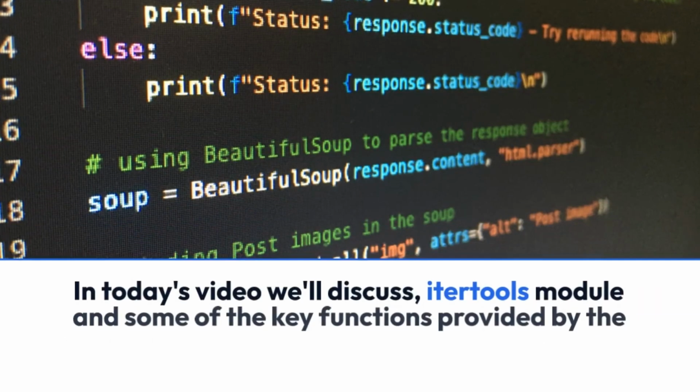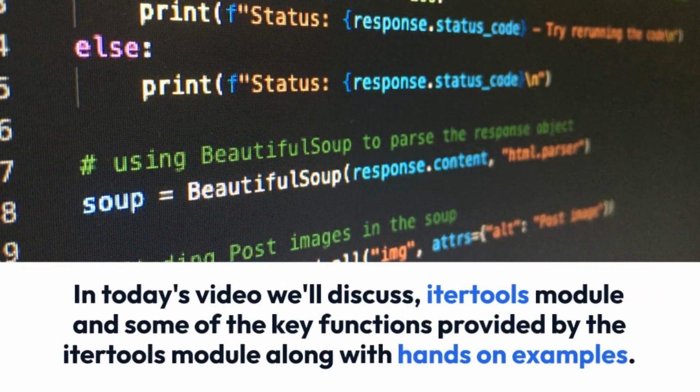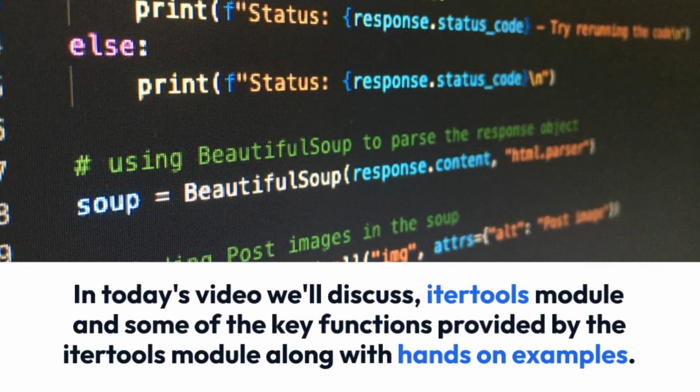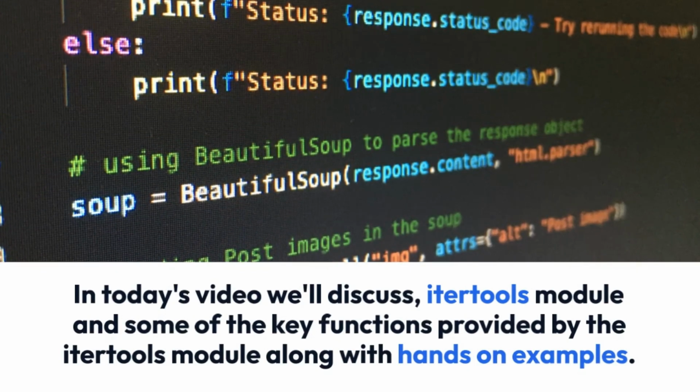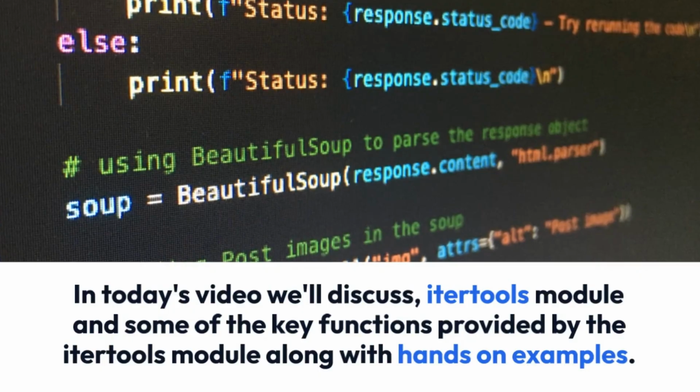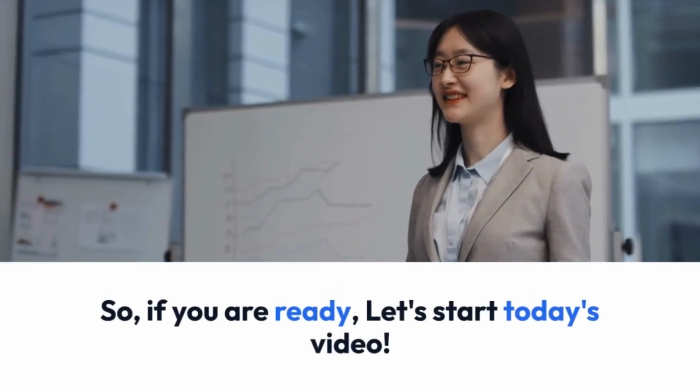In today's video we'll discuss the itertools module and some of the key functions provided by the itertools module along with hands-on examples. So if you are ready, let's start today's video.